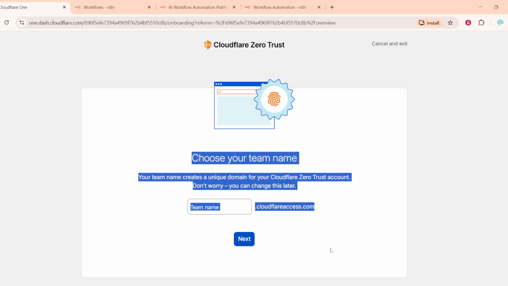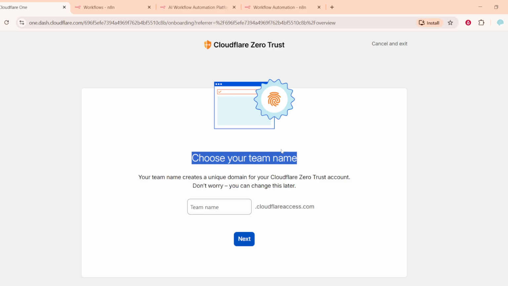Choose a subdomain you want to use and select your domain from the list. Keep it simple and relevant so it's easy to remember. Click Save Hostname, then click Save Tunnel to finalize the configuration.